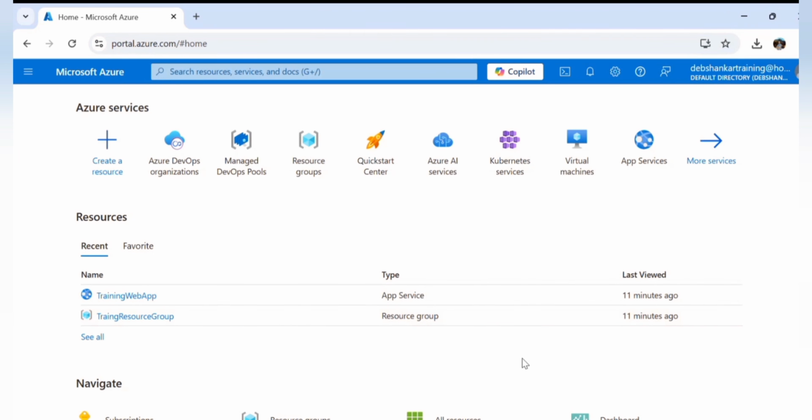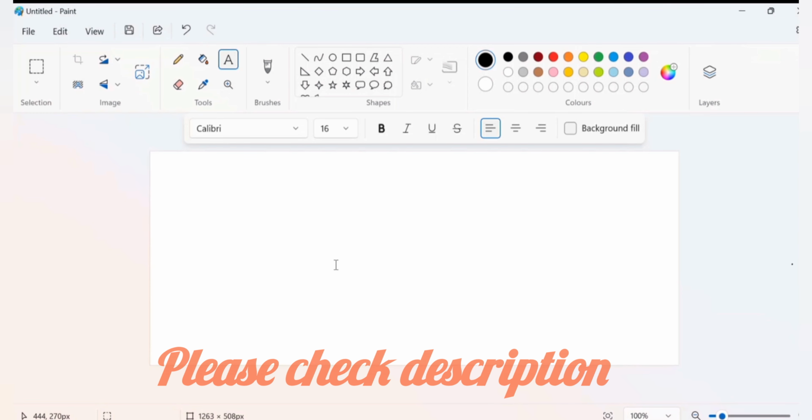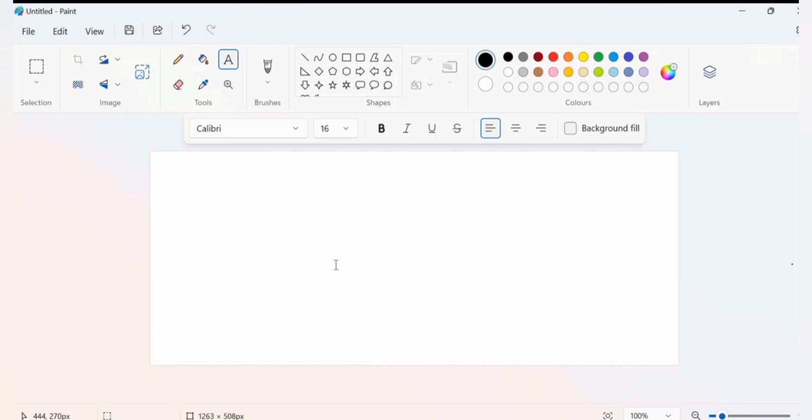Today we are going to discuss deployment slots. Before that, last time we discussed how we can upload our local application to Azure. Now we are going to discuss deployment slots. So last time, what happened?